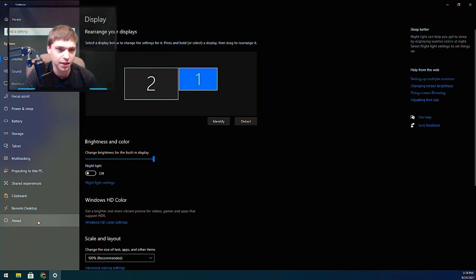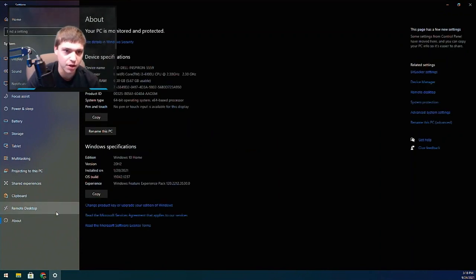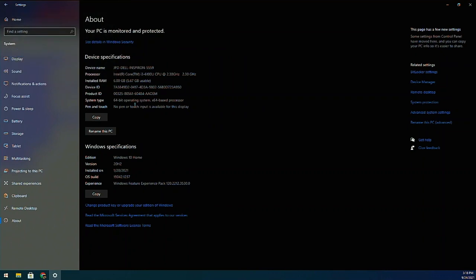You want to find the about tab, and in the about tab you'll find all your specs here, which my face cam is covering up. So what you want to do is locate system type. As you can see here, I have a 64-bit.